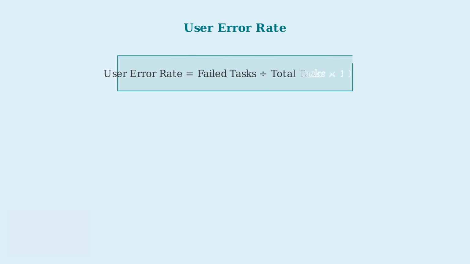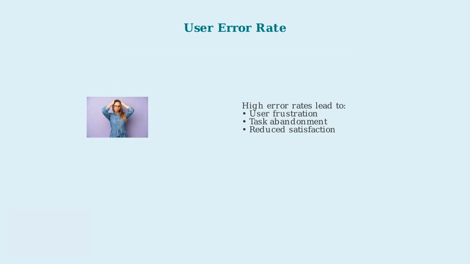User error rate is calculated as the percentage of tasks that users fail to complete successfully. It's measured by dividing failed tasks by total tasks, then multiplying by 100%. High error rates have serious consequences. Users become frustrated when they repeatedly fail to complete tasks, often leading to task abandonment and significantly reduced satisfaction with the interface.